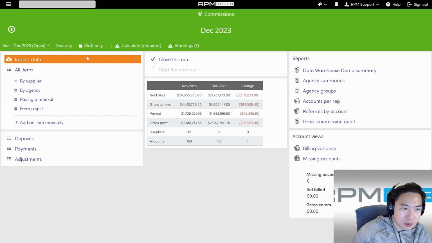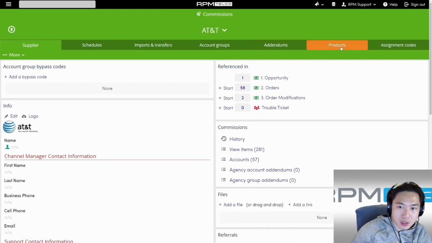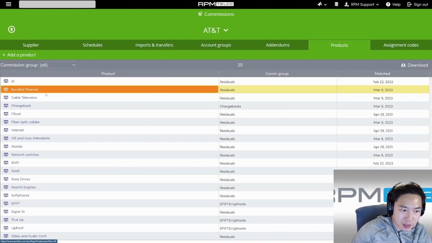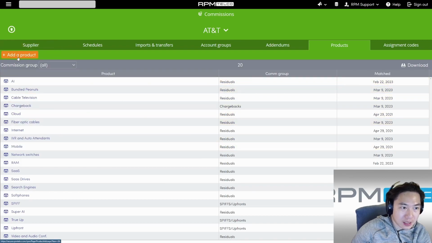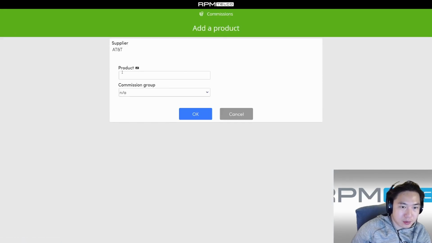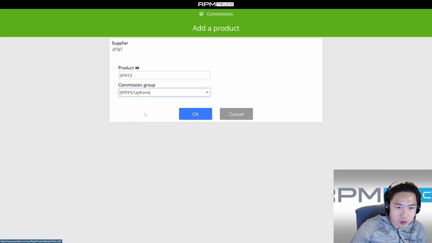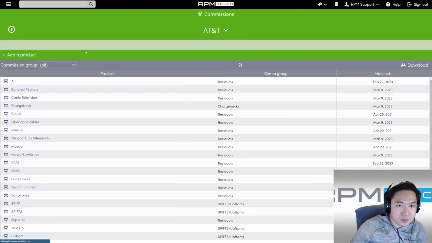If you were to go to a supplier, like AT&T for example, you can click on this products tab, and then you can add a product in here. So if this was a supplier that only had a few products and it didn't have the product we want, you'd have to actually add it in here. You'd have to assign it after you add the product. Let me just add one, for example, SPIFF2. Assign it to a commission group, and okay, and that's it.